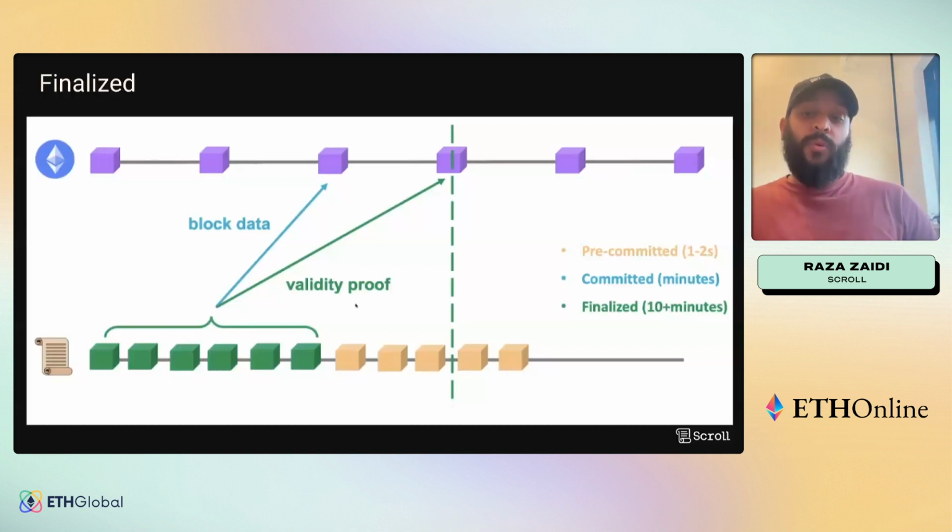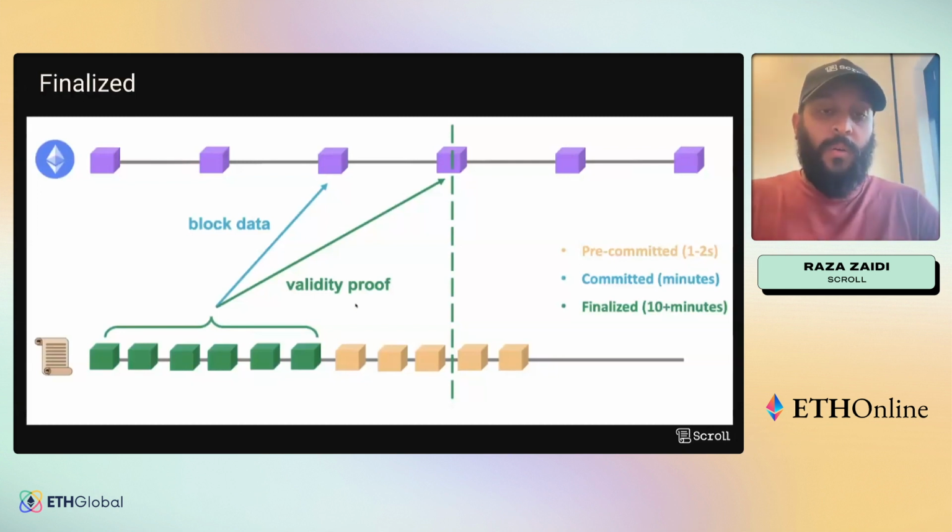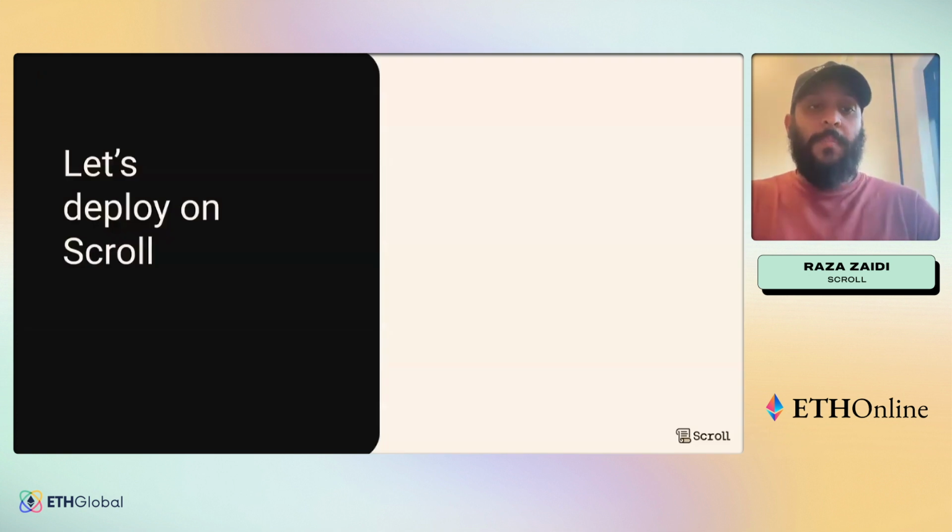Now, again, Scroll is an L2 ZK rollup, meaning it's a different blockchain network, but it commits everything back to a layer 1. This is a very important point that I will touch upon again when we talk about the bridge. But now I want to quickly showcase how easy it is to actually deploy on Scroll.